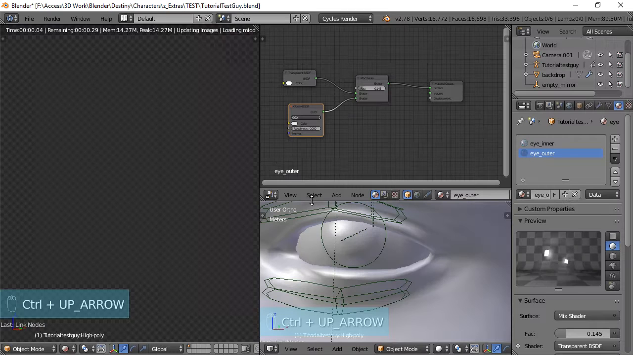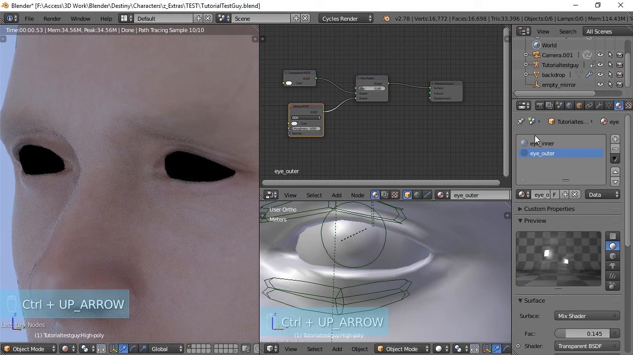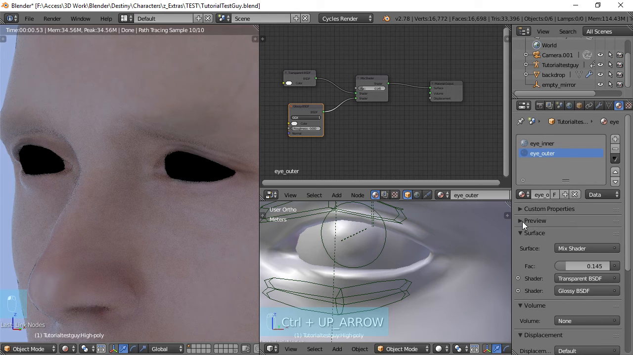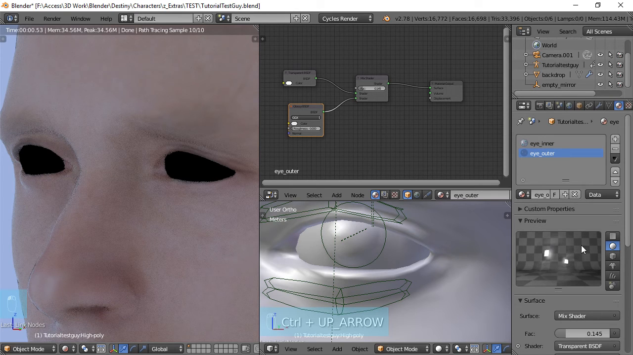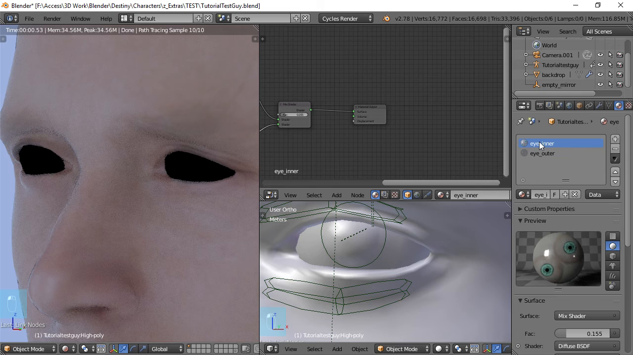So Control up arrow. Now you should have both of your setups, and you can see here under the preview that this is kind of like a reflective, transparent surface. So that is what we want. This is going to be the outer lining of his eye. The inner part of his eye is that texture for his eye, but with some glossiness added to it. Okay, so how do you do this? Well, I will show you.